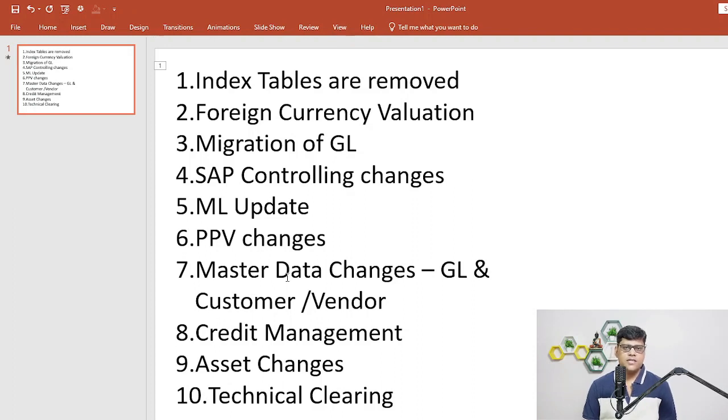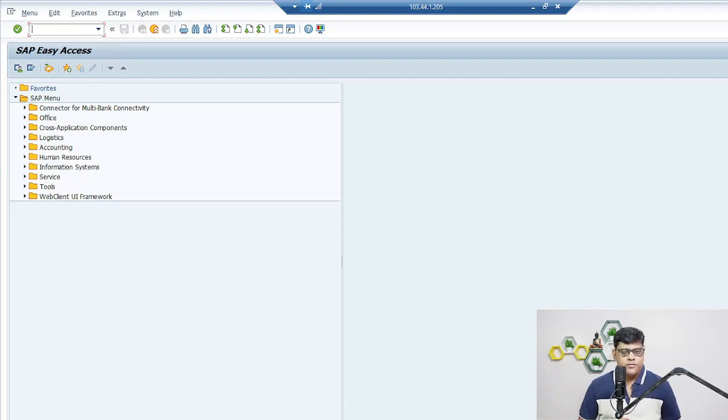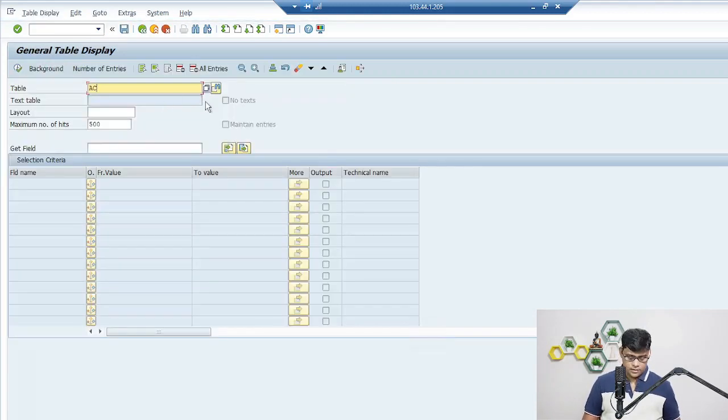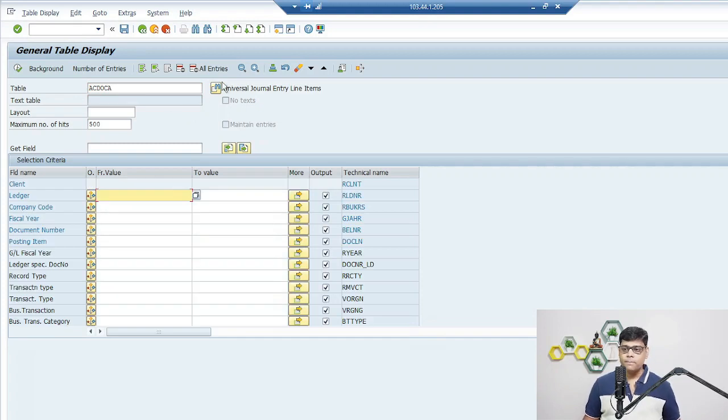So let's quickly check the ACDOCA table, which we are also going to check in future. Let's go into the ACDOCA table and see what information it includes. Now I'm in the S4 system, and to execute this ACDOCA table, let me go to SE16N, and here I will take the ACDOCA table, and I'm going to just add my company code.